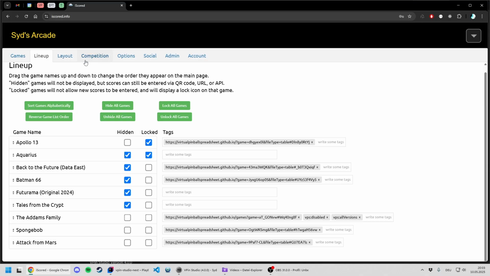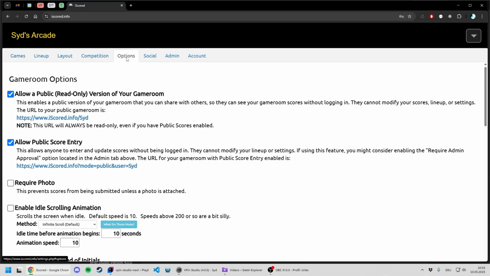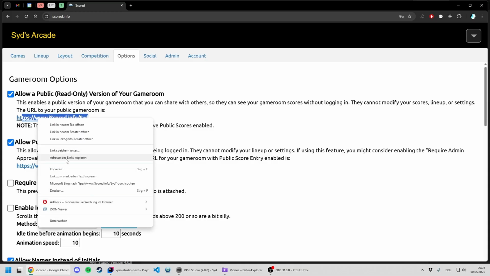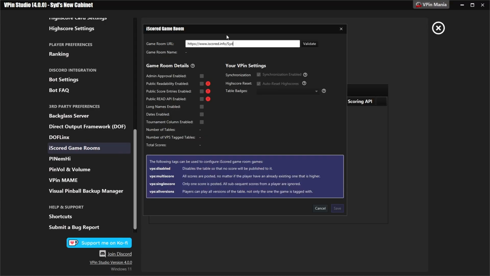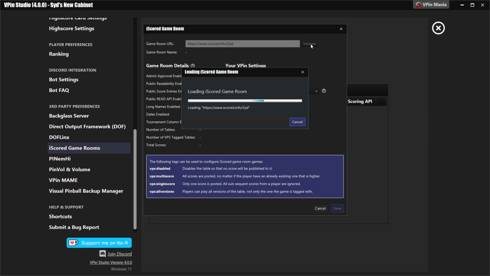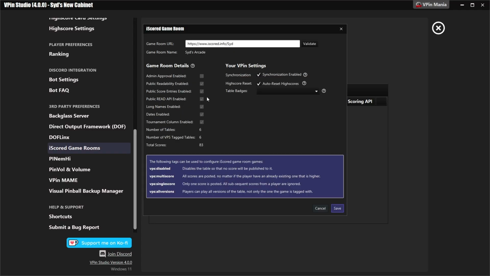We're simply copying the URL from the options section here. This is the URL we want. The easiest way is to right click and copy the link, paste it here and press validate. So the game room is loaded now. We see some additional metadata just for pure information.